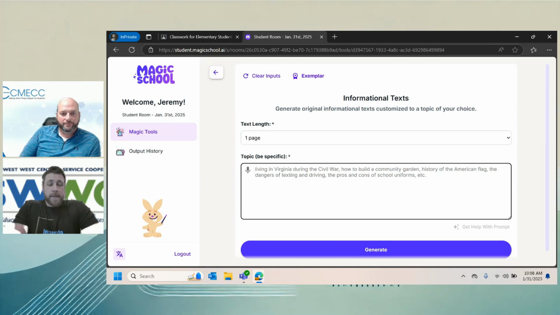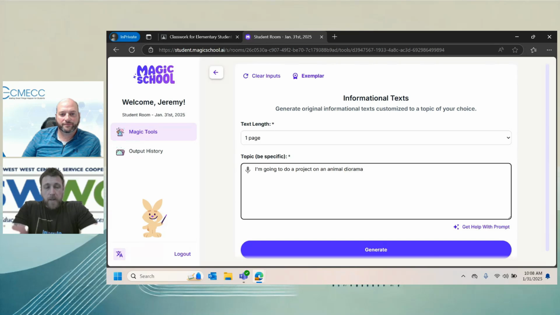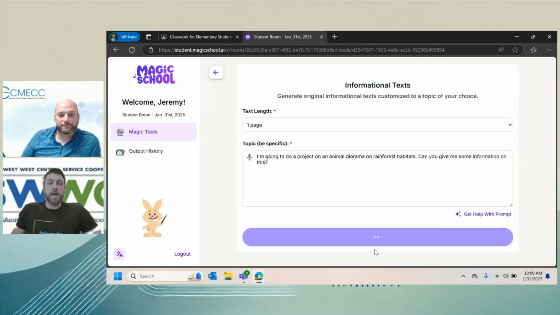So you could say, I want you to put in, I'm going to do a project on an animal diorama on rainforest habitats. Can you give me some information on this? Okay, and we'll just generate this and see what it comes up with.